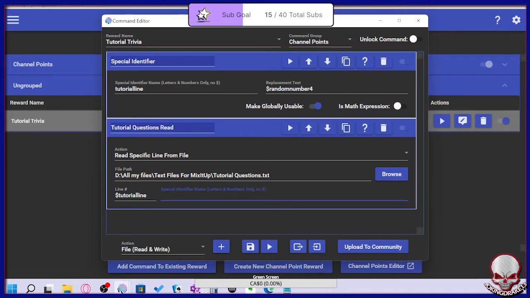So now you need another identifier for what it's going to pull out of here. So this is going to be your question. So a special identifier name is tutorial questions question. And that's it. You do not use a $ sign here. This is just telling MixItUp that this is what it's going to be called. You use a $ sign to pull the information, which we'll get to in a second. So that's going to pull your question.